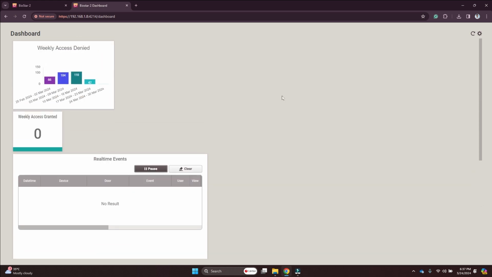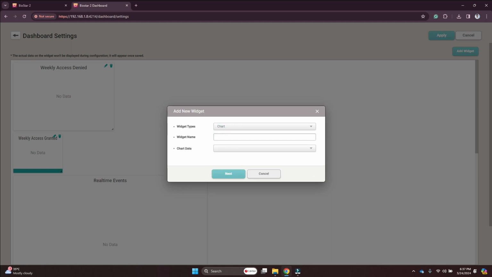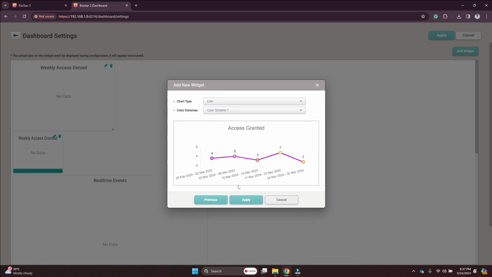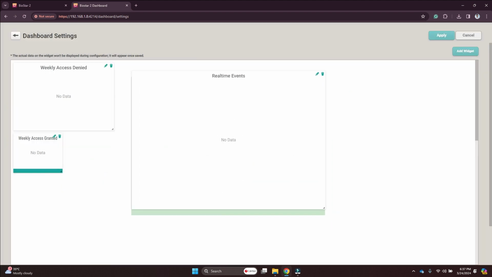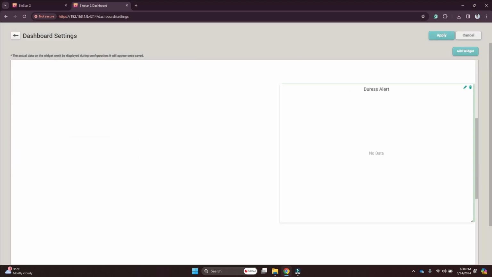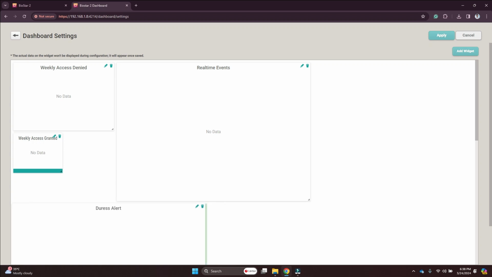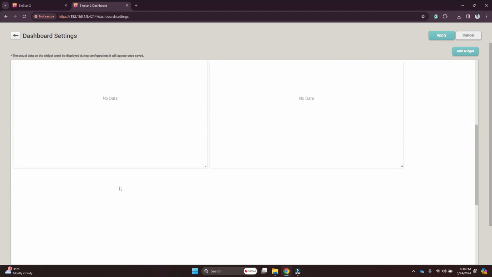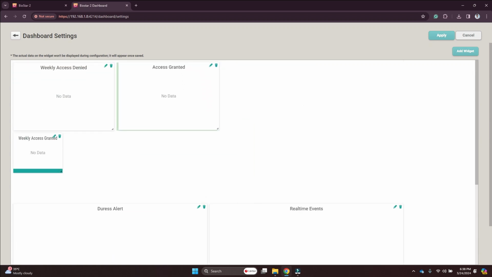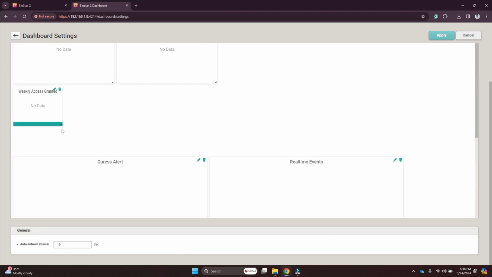So let's click on this setting icon here. Before fixing the alignment, let's add some more widgets. Now let's set the alignment. You just need to drag and drop however and wherever you want your widgets to be shown. You just have to grab it, move it, and you're done.